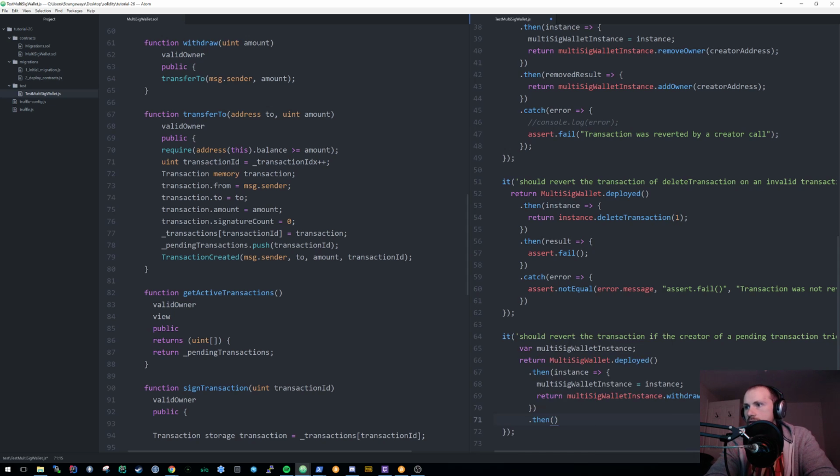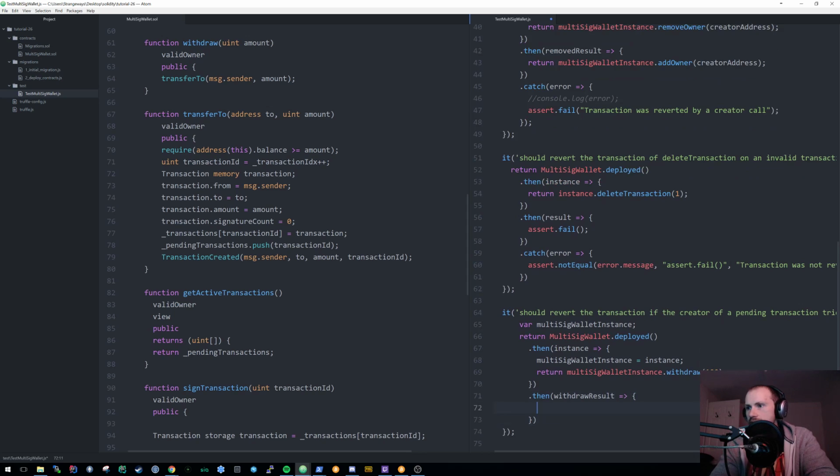Then get the promise, and then we're going to need the first withdraw result, small lambda. Now within this lambda, we then need to return, I'm actually potentially missing something here because this won't be deployed with any wei. Yes, that is a very valid point.